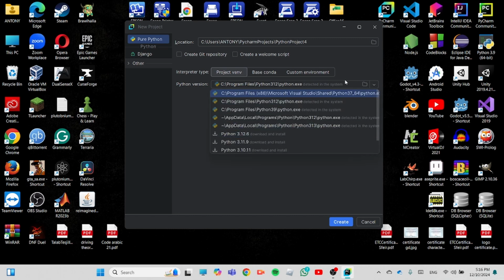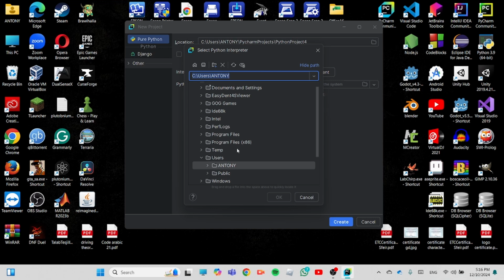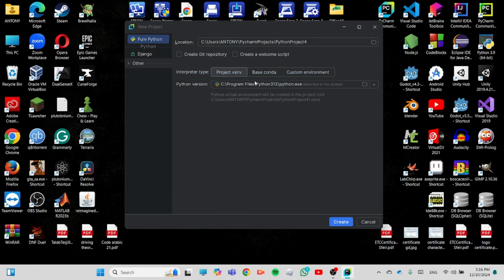If this doesn't show up here, you can go ahead and click browse and try locating the Python terminal that I just showed you where the location should be. That's in case it didn't pop up here. Click the create a welcome script. So it creates a script where it has a little bit of code. We can immediately start with that. And yeah, that's it. If you're happy with these settings, click on create.